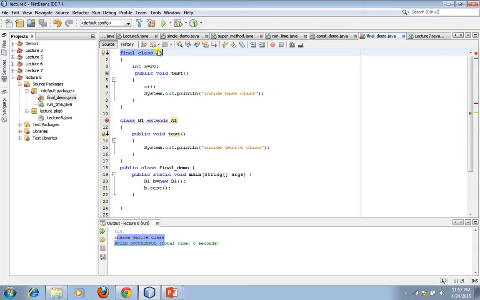So these are the three uses of final keyword. If you are going to use final keyword with variable, that means you are declaring a constant. If you are using final keyword with method, that means it will prevent the method overriding concept. And use of final with any class, ultimately, means that you cannot use that class as a base class. So these are the three uses of final keyword.